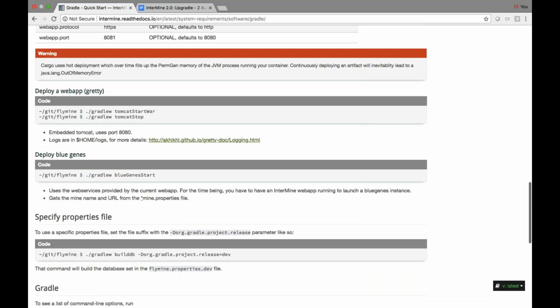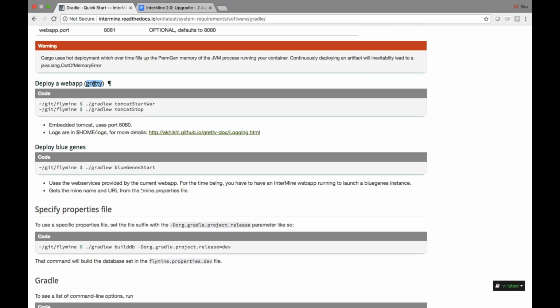We added another option, Greddy, which is Gradle and Jetty, which is embedded Tomcat, and these are the commands to use that. It does use port 8080, by the way, so you might have conflicts there. But this is useful for development, just quick looking at stuff, and we use it for the tutorial because you don't have to configure or install Tomcat. So that's nice.